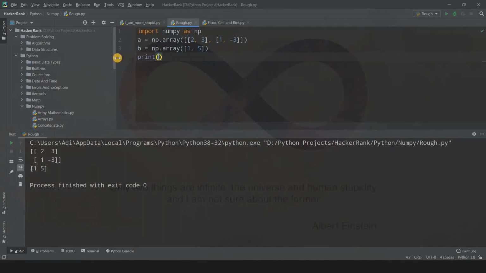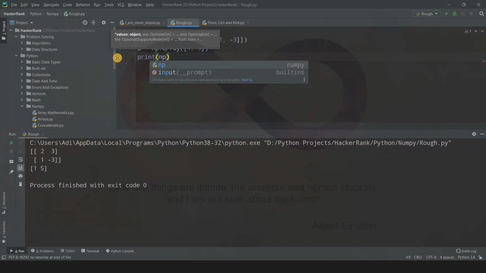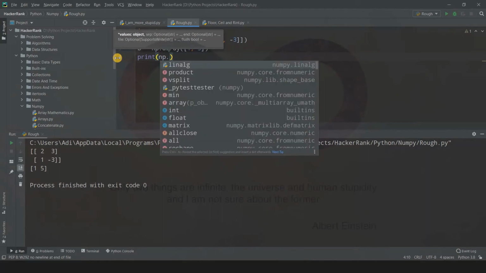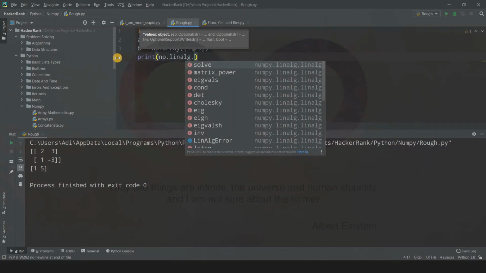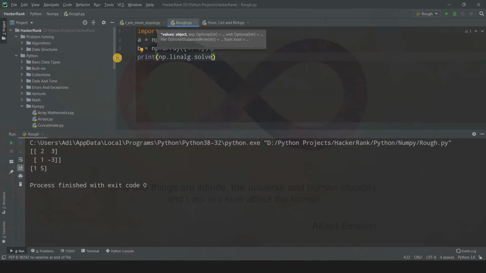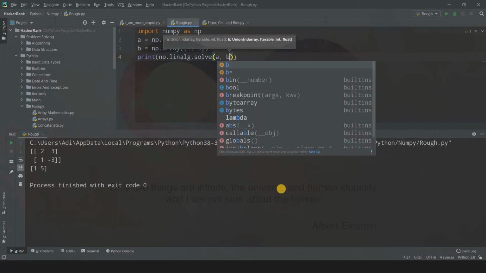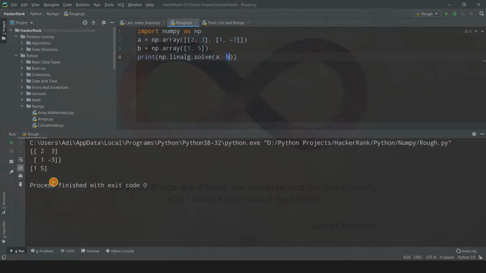So let us use numpy to get the solve method. First of all, I'll have to go to the linear algebra module. So numpy.linalg, I got the module. Now I want to get access to the function solve, and it has two parameters, A and B. A is the first matrix and B is the second matrix. B contains the dependent values, that is the constant values, this 1, 5, and A contains the coefficients of the equations, right?